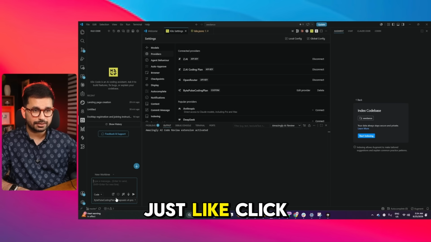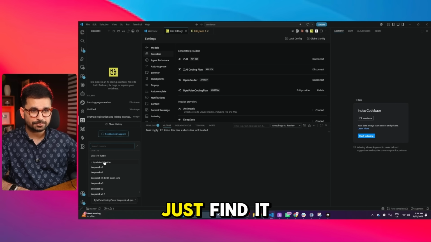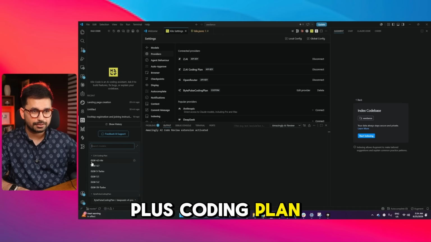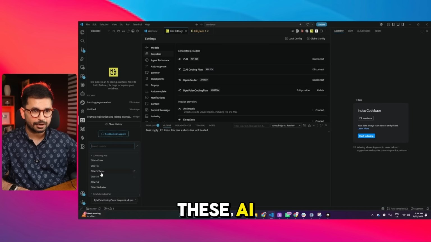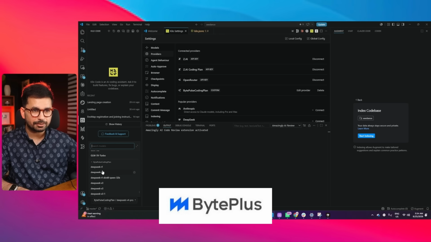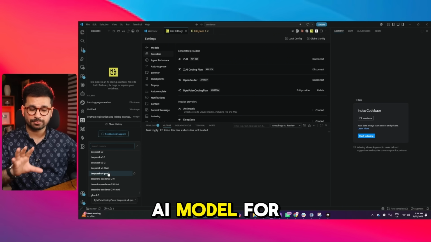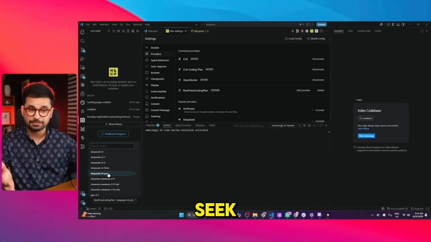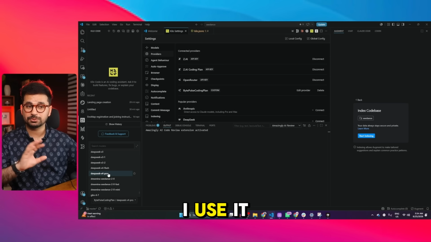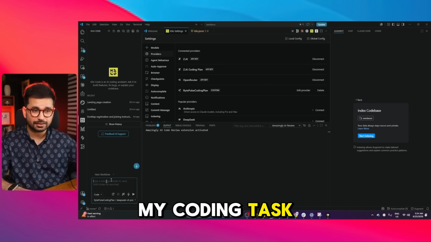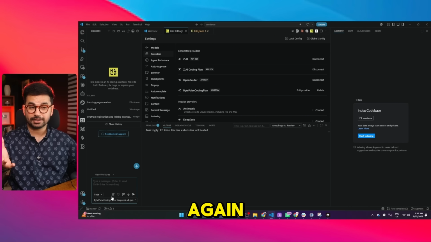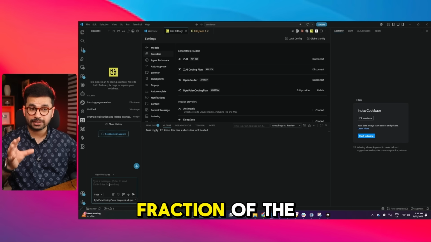If you click on this section from here, you can find it inside this BytePlus coding plan. So you can see all of these AI models are accessible inside BytePlus Coding Plan. The most exciting AI model for my coding tasks is usually DeepSeek version 4, so I use it these days for most of my coding tasks. So you can use it in here. Again, you're using all of these AI models at a fraction of the cost.